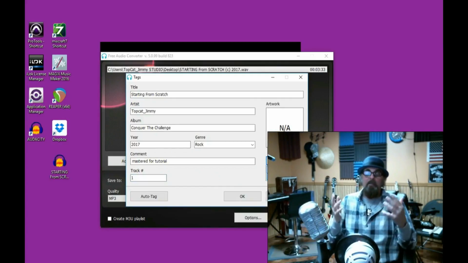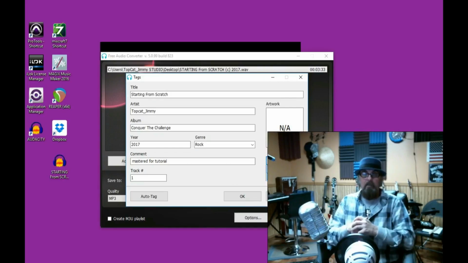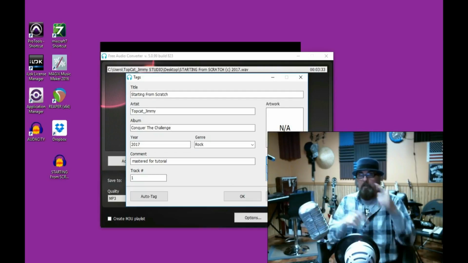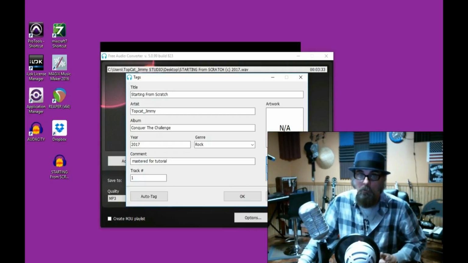I could have turned it into an MP3 in Audacity, as you've seen, and tagged it from there, no problem. But from here, this is why I waited and exported it from Audacity in waveform still, and then brought it into this to convert it into an MP3 so I could add the artwork. All right, so let's do that right now.